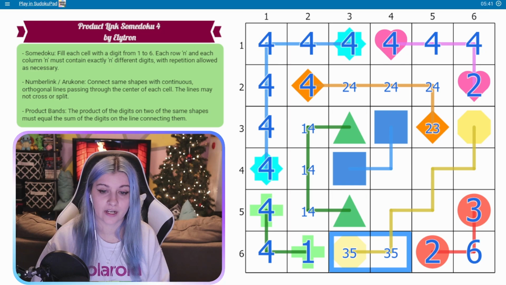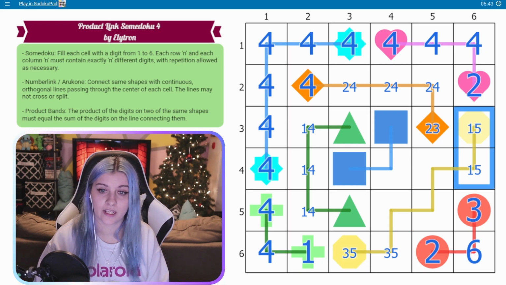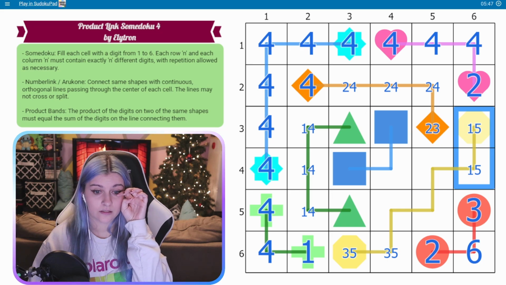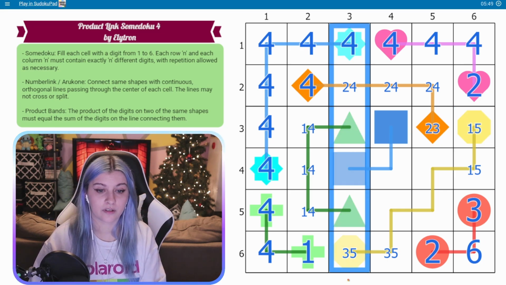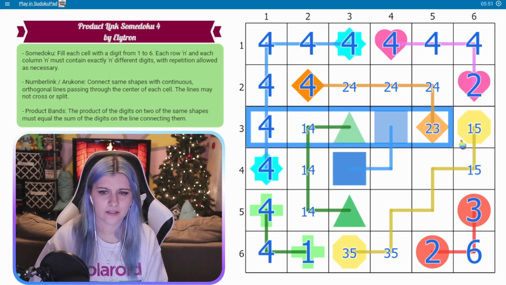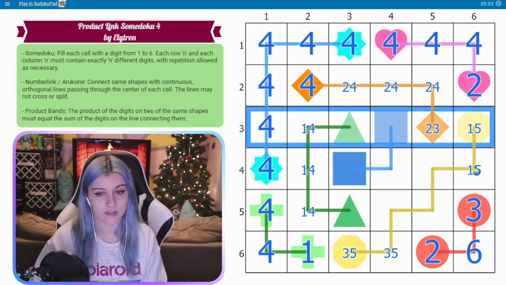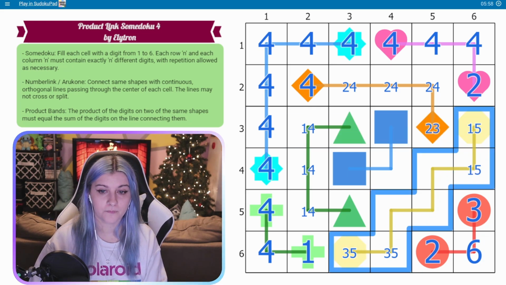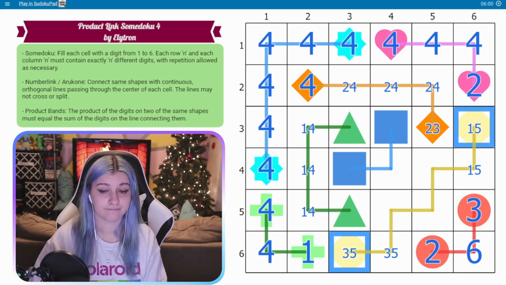This is a 3 and a 5. This is going to be a 1 and a 5. Yes. Okay, this can only be 3 different digits. This can only be 3 different digits. We're stretching ourselves thin here. This is interesting. These could be the same number.